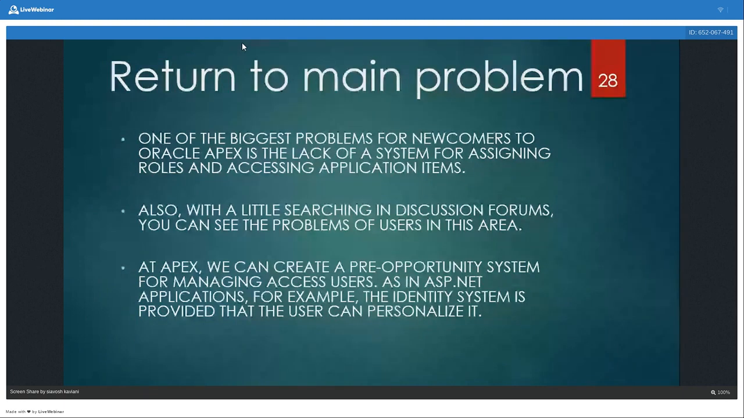One of the biggest problems for newcomers to Oracle Apex is the lack of a system for assigning roles and accessing application items. Is it believable? Sahand gives us some reasons for this. Also, with a little searching in the discussion forum, you can see the problems of users in this area. At Apex, we can create a system for managing user access. As in an ASP.NET application, for example, the identity system is provided so that the user can customize it.